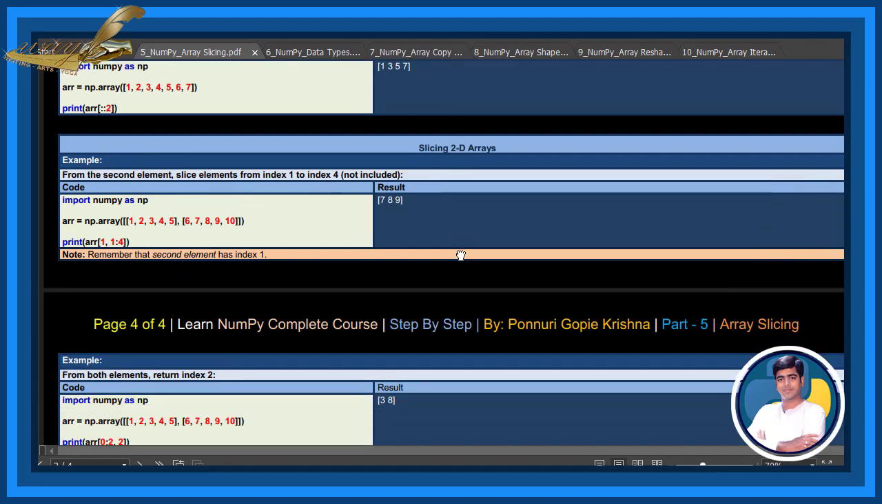Slicing 2D array. From the second element, slice elements from index 1 to index 4, not included. See here, 1, 1:4. Remember that the second element is index 1. See, the result is 7, 8, 9.